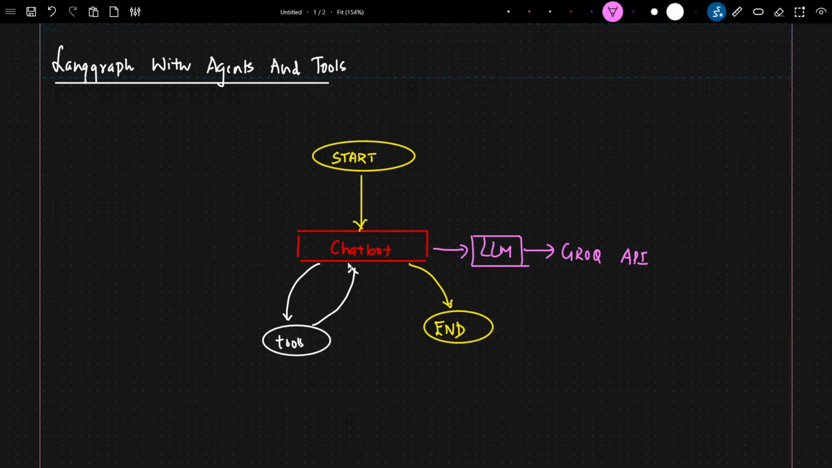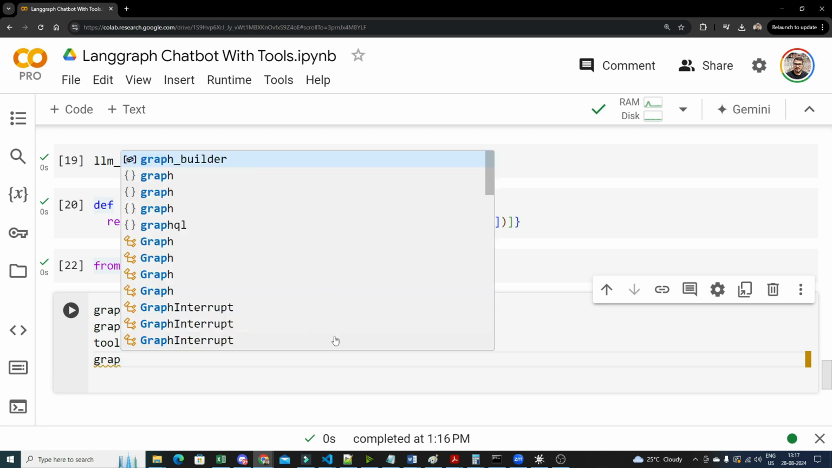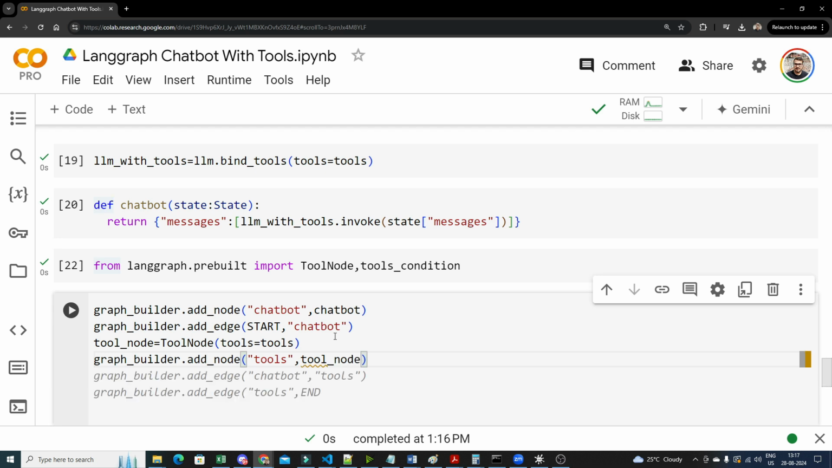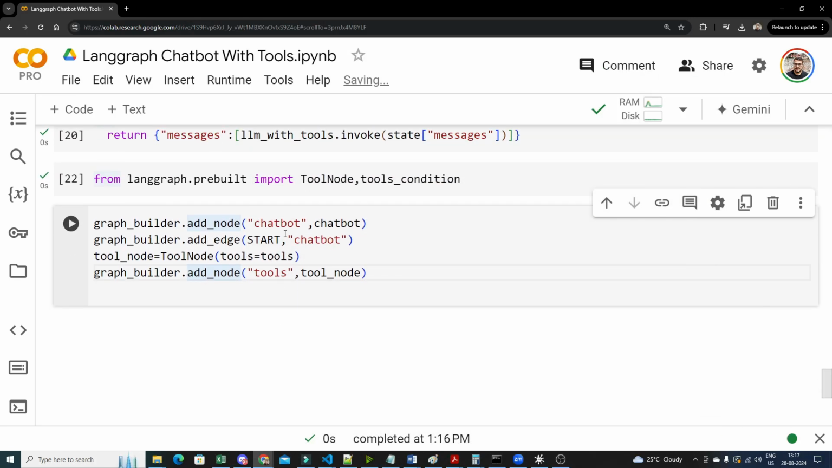Now we need to connect from this chatbot to the tool nodes. How do I connect it? It is very simple. I will write graph_builder.add_node, and here I'm going to create a node which is called tools. And this tools is going to get connected to tool_node, right? This way, this entire tool node is getting connected. Now we need to connect these tools to our chatbot.